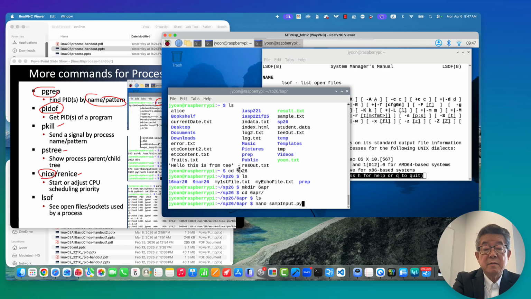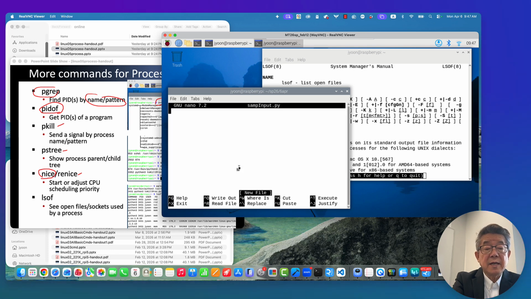Sample input py. I want to make a simple Python program using Nano. So I put here name equals input, and then we can say "Enter your name." And then I want to print "entered is" name. All right, so simple. And then I can write it out.